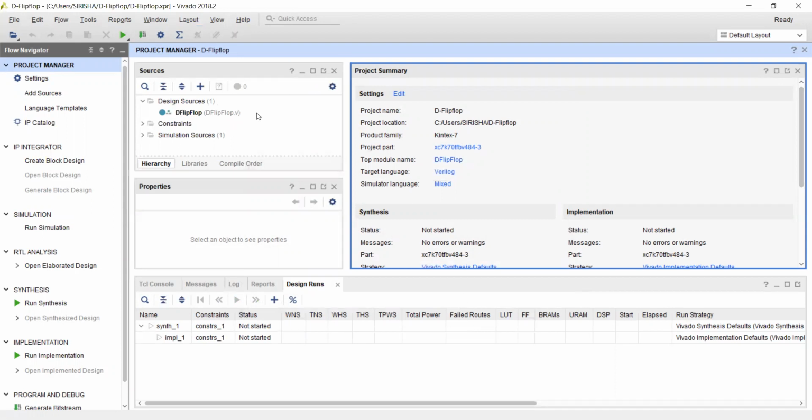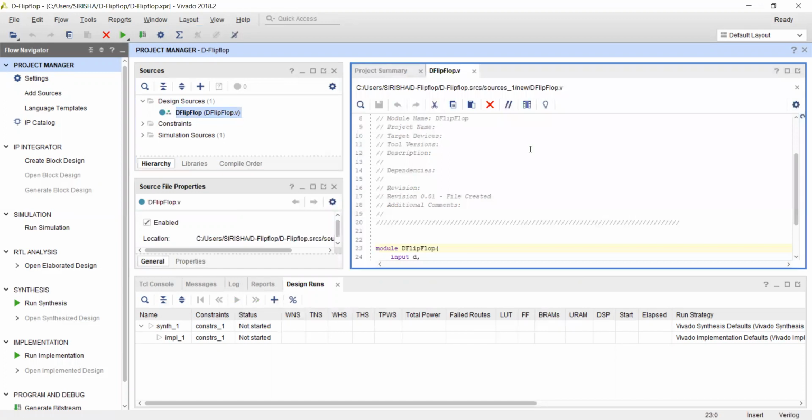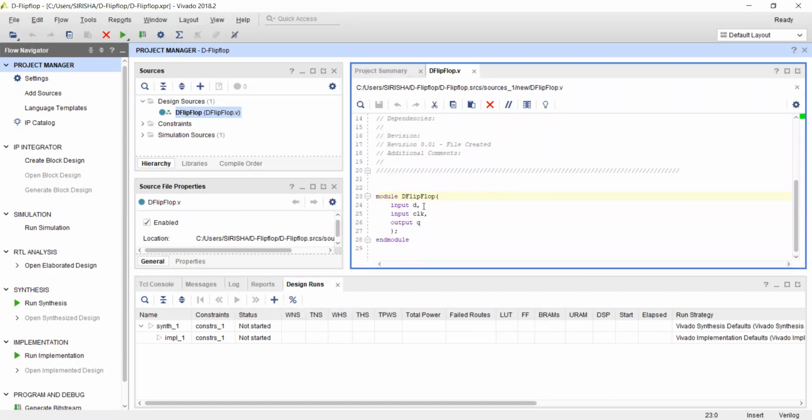Now we can see on the left side in the source block, the D flip-flop is created with the .v extension, Verilog.v. When you double click on this, you will see that a module is created with the input D, clock as another input, and output Q. Now we need to write the code for it.